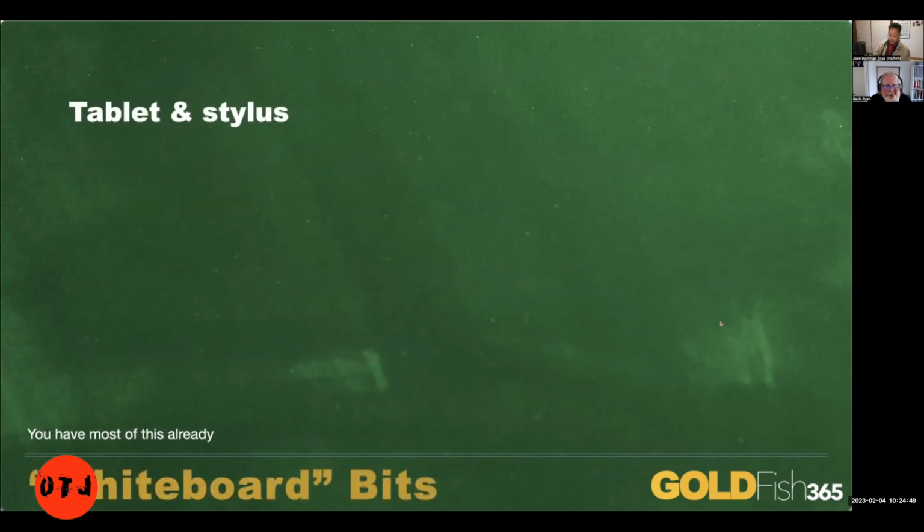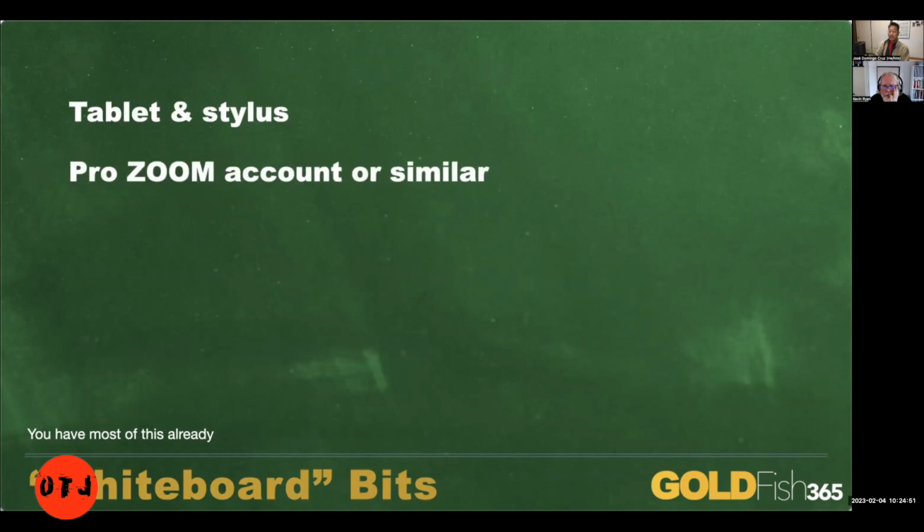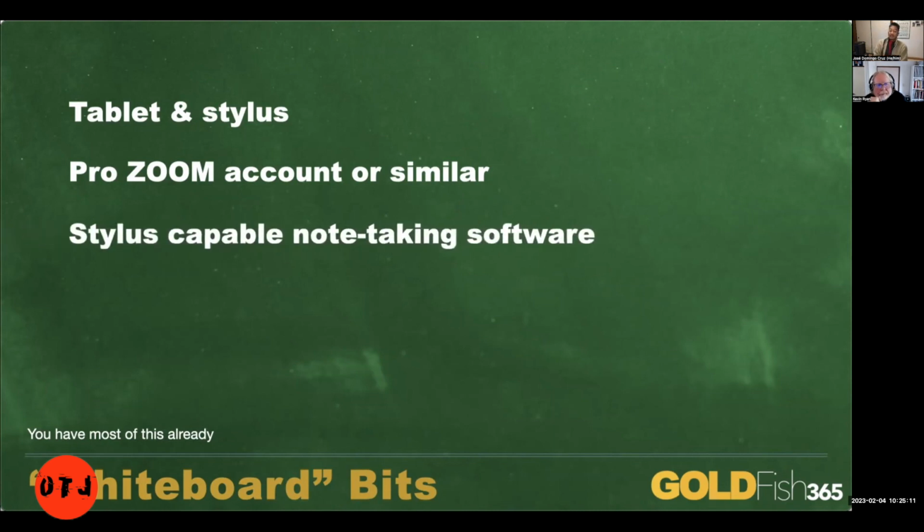Now, to get this going, you need the tablet and the stylus. You need a Pro Zoom account, okay? Because if you're working with a cheaper Zoom account, it'll cut off in 40 minutes. Now, if you work the timing on that, then I guess it's okay. You can maybe get the kids to do a little bit of busy work or some group discussion work and then restart the Zoom, but it's way too much trouble. And most of us have accounts from our universities, okay?